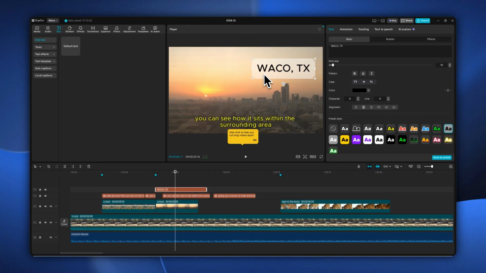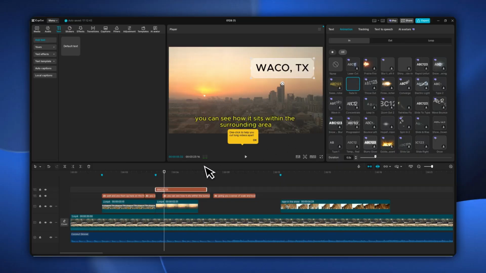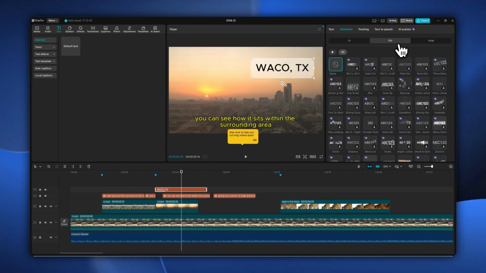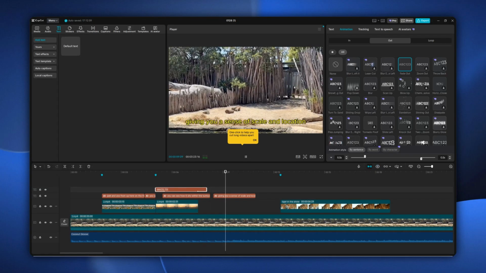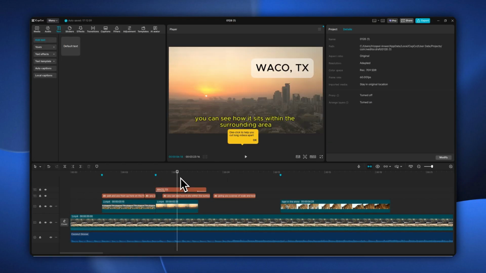Positioning text correctly is critical, especially when you're layering multiple tracks like captions, stickers, or B-roll. For animation, I'll select Fade In for the in animation, so the text pops onto the screen naturally, drawing the viewer's attention at the right moment. For the out animation, I'll choose Fade Out, which ensures the text disappears smoothly as the narration moves on. This combination creates a professional, polished look, and it makes the video feel much more dynamic and visually engaging.